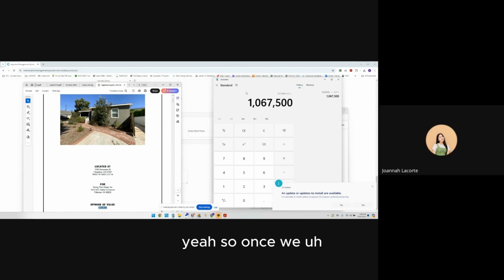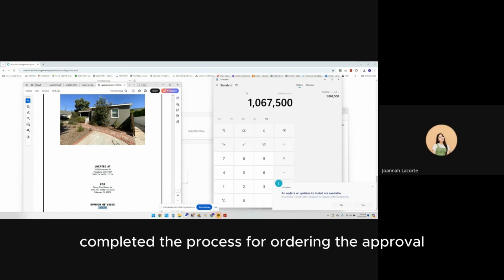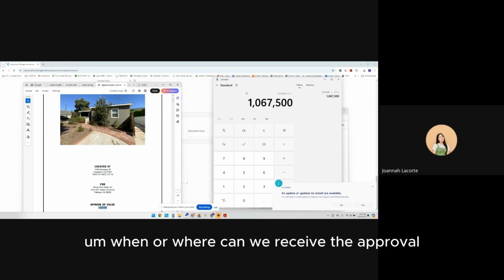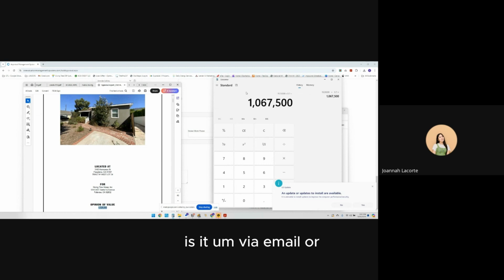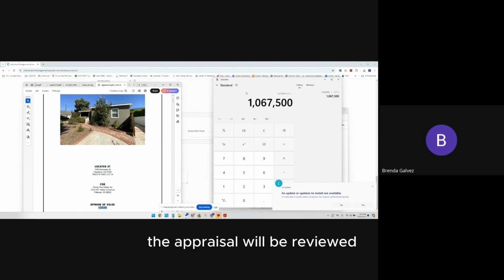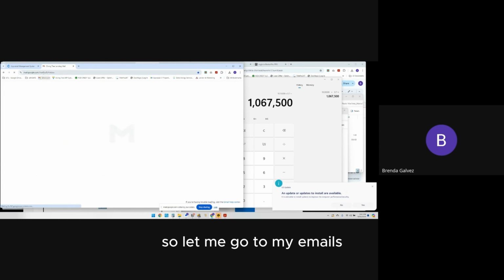Yeah. So once we completed the process for ordering the appraisal, when or where can we receive the appraisal? Is it via email? The appraisal will be reviewed. We'll get an email notification. So let me go to my emails.